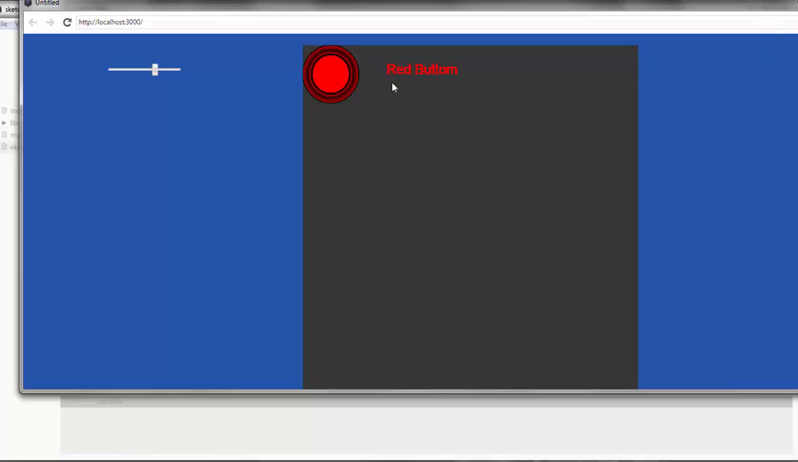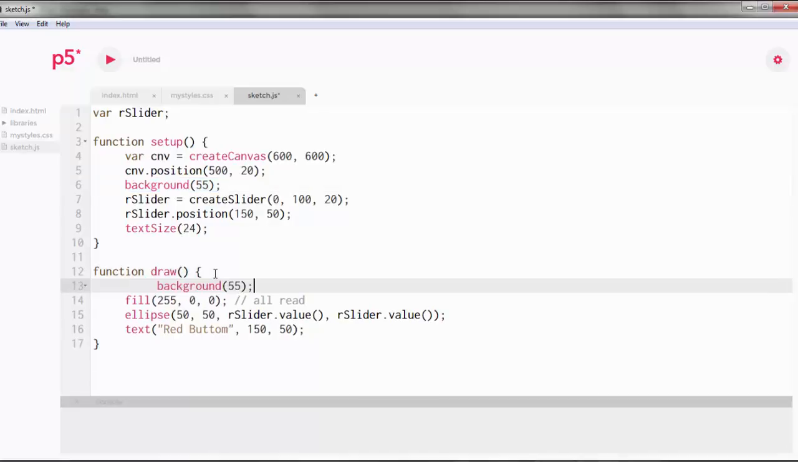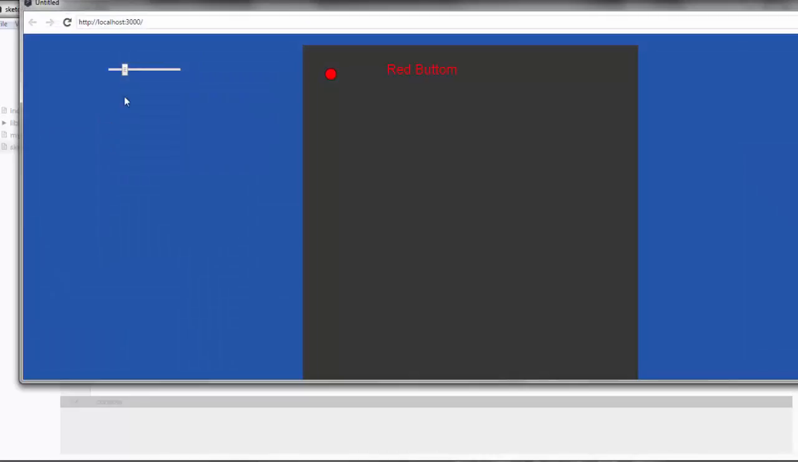So as I change the size of this, I can fix this by just coming to background up here, and this was written once in setup, but now if I bring it down here, it's going to change it so that background will be redrawn 30 times a second every time I come into my draw function. Let's go ahead and run this one more time, and I can see that as I change this now, I get this nice smooth red button changes.